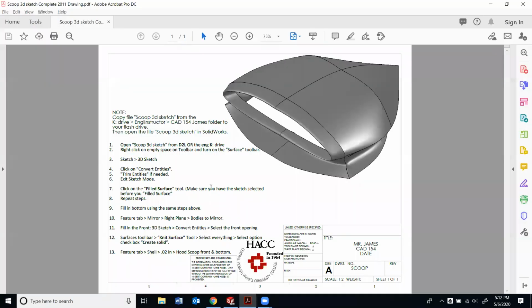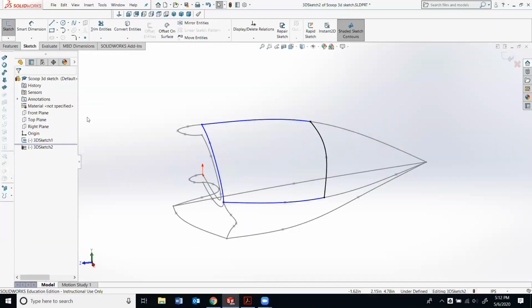All right, so the next step, so that was, we clicked on convert entities, we trimmed if needed. Now we're going to exit the sketch mode, and then we're going to click on the filled surface tool. So I'm going to go up to my drop down here and click on 3D sketch to turn it off, or what you could do is actually hit exit the sketch mode, not the X will cancel it, but this little icon here, the exit sketch, click on that.